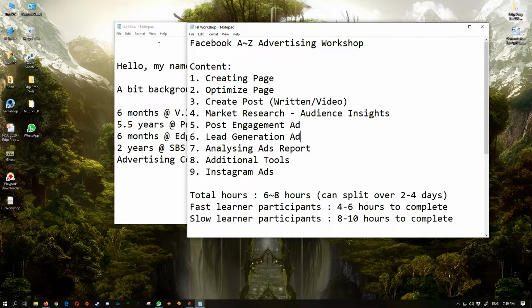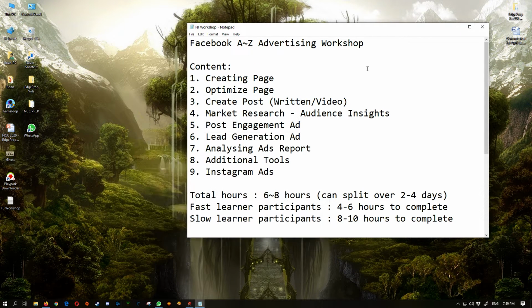So what we'll be covering in this course, what I call the Facebook A to Z Advertising Workshop, we'll be learning how to create a page, how to optimize your page, how to create your posts, written and video types. We'll also be doing market research, and how to use the audience insights tool, how to create a post engagement ad, how to create lead generation ads, how to analyze your reports from your ads, and also additional tools and Instagram ads.